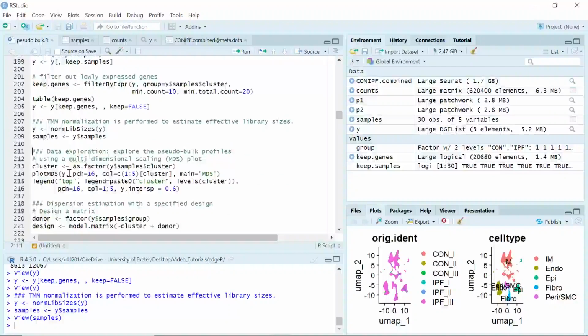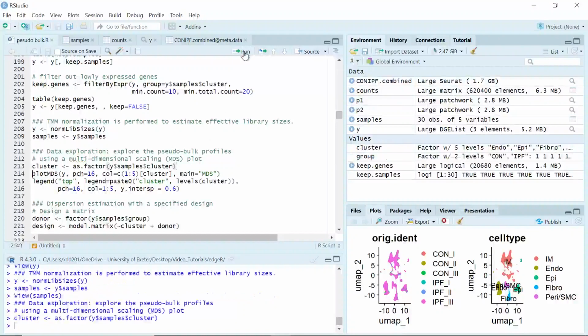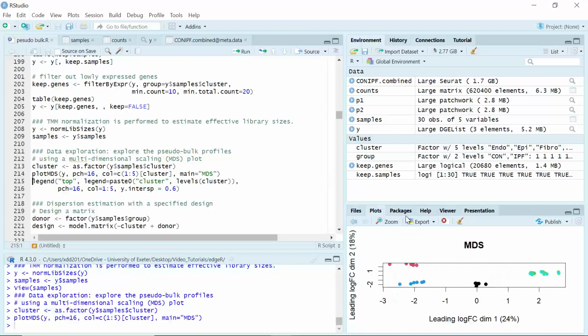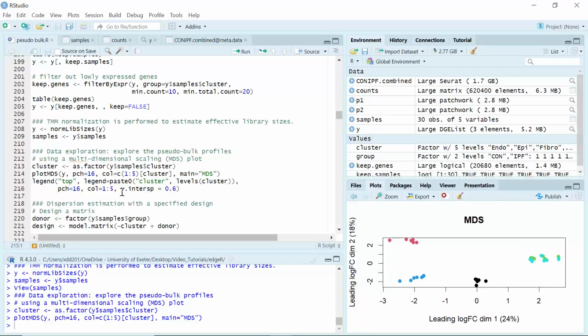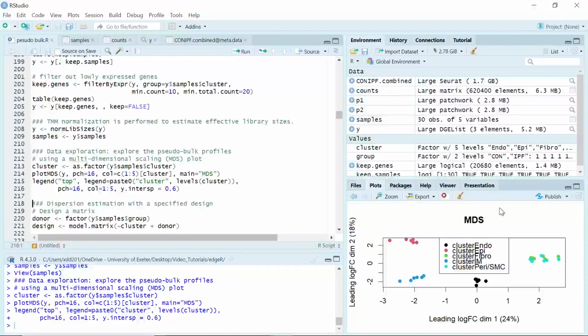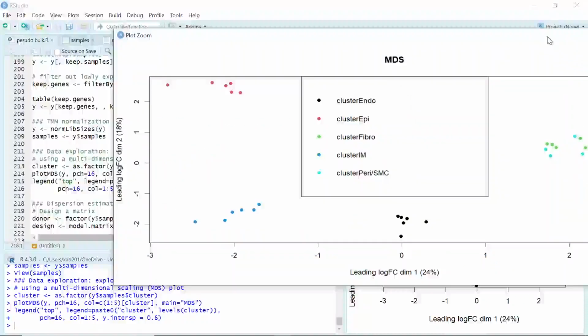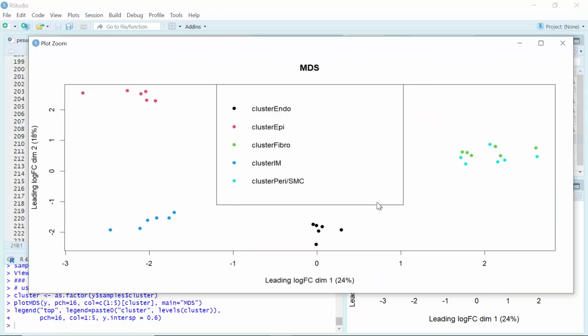First, we can get the cluster information from the DGEList. Then we can use the multi-dimensional scaling plot to look at the samples. We can run. You can see we generated the plot. Let's add the cell cluster information into the plot. Now we can zoom in to see the MDS plot. You can see here is the plot. We have 4 cell clusters here.